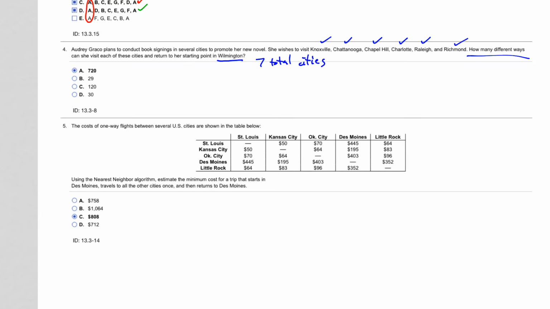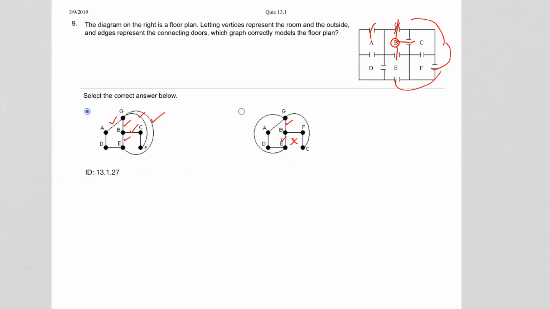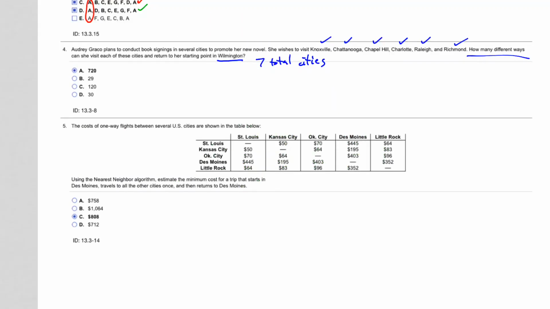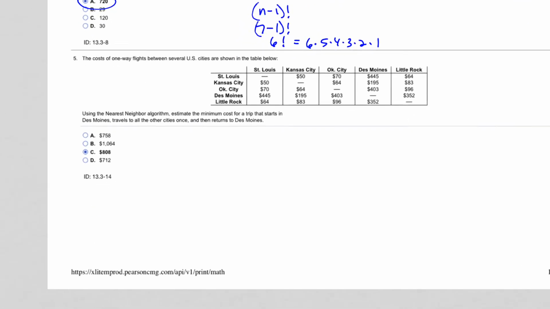And if you remember, there's our formula. n-1 factorial. So n-1 factorial would be 7 minus 1, which is 6 factorial, which is 6 times 5 times 4 times 3 times 2 times 1. And if you multiply all those, or you use your calculator to give you that 6 and exclamation mark, you're going to get this number right there. Okay. Pretty straightforward.